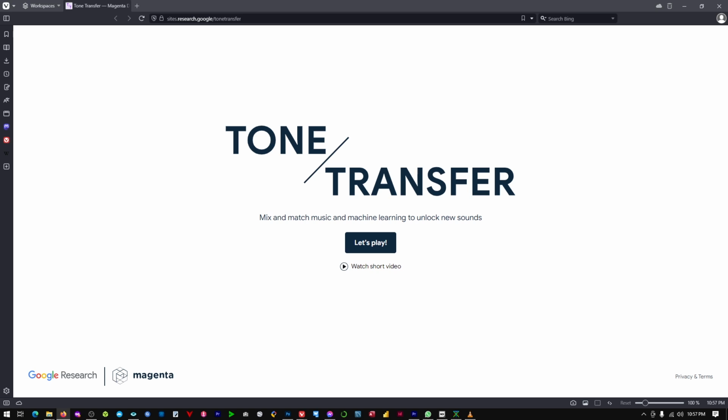Yes, today we'll be doing something a little bit different. We'll be taking a look at the Google Tone Transfer Magenta. For those of you who have not come across this powerful tool, it is an experimental project from Google that uses machine learning to transfer the emotional tone of a piece of music to another.